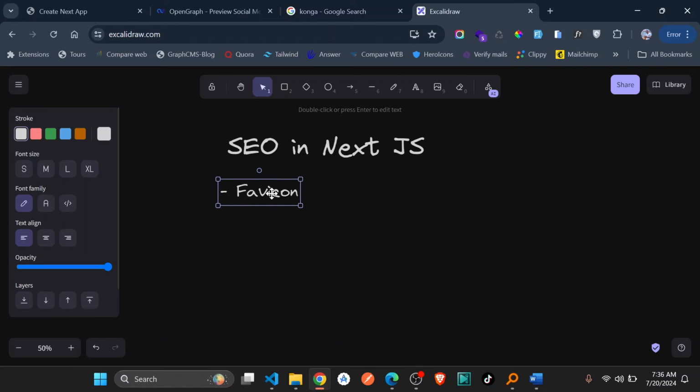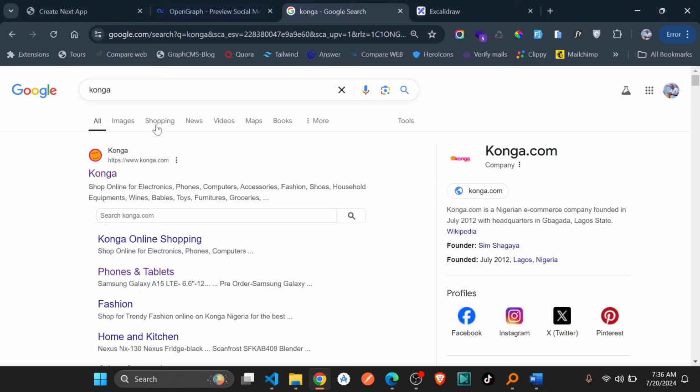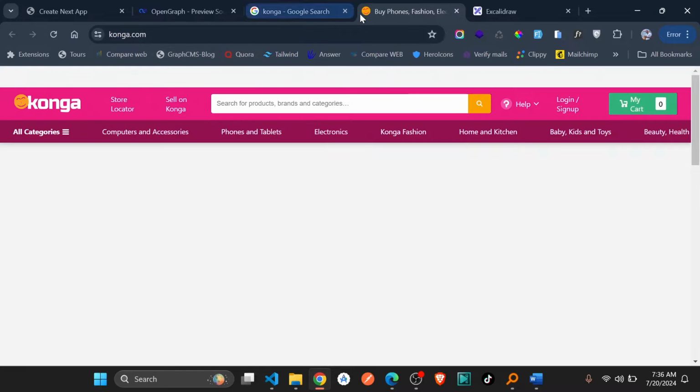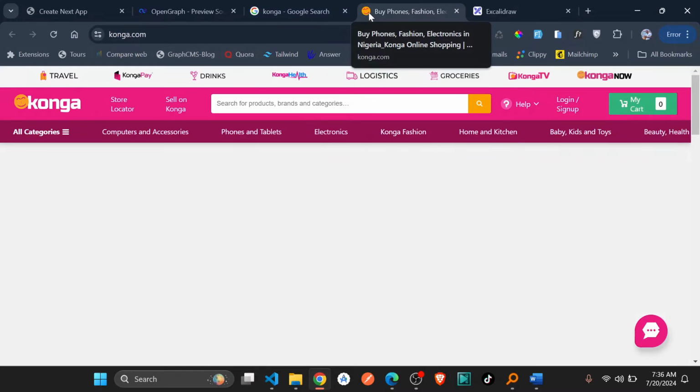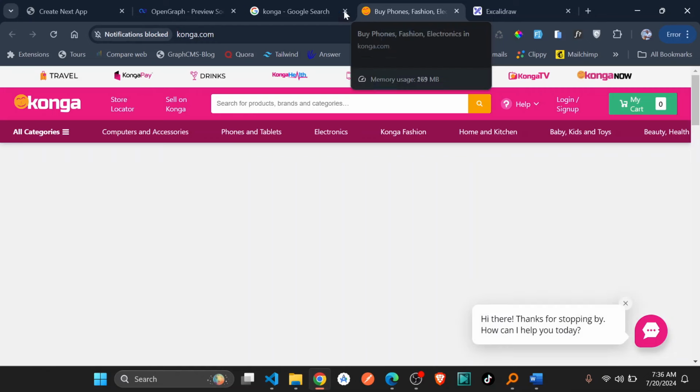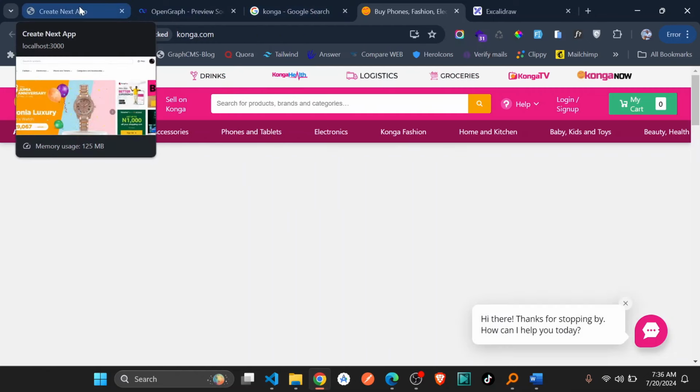The first one is the favicon. So when you go to a site, this thing you're seeing here, this logo here, or if you just go to the website itself, you will see the favicon icon here. You will see the favicon. So that's the first thing you need to add in your application.